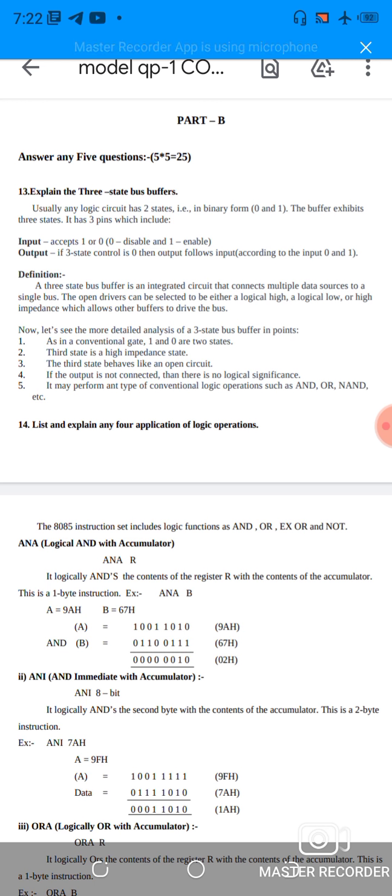14th question: List and explain any 4 applications of logic operations. The 8085 instruction set includes logic functions AND, OR, XOR and NOT. ANA: logical AND with accumulator. ANA R logically ANDs the content of the register R with the content of the accumulator. This is a 1-byte instruction.